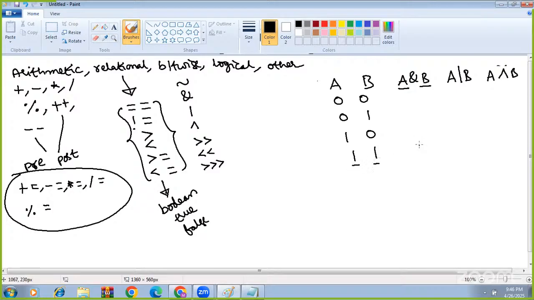In this case, these two are 1, so output will be 1. Here, are these two ones? No, so 0. Are these two ones? No, 0. Are these two ones? No, 0. That means AND operation is nothing but what? Whenever two bits are ones, then only the output will be 1. In other cases, output will be 0.